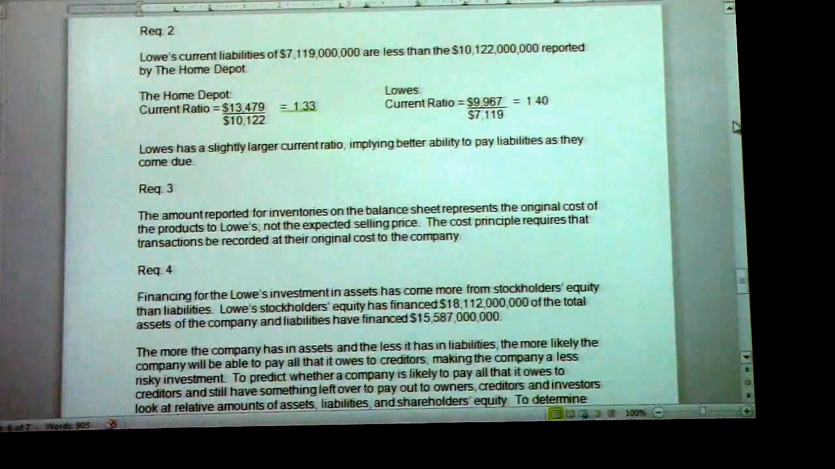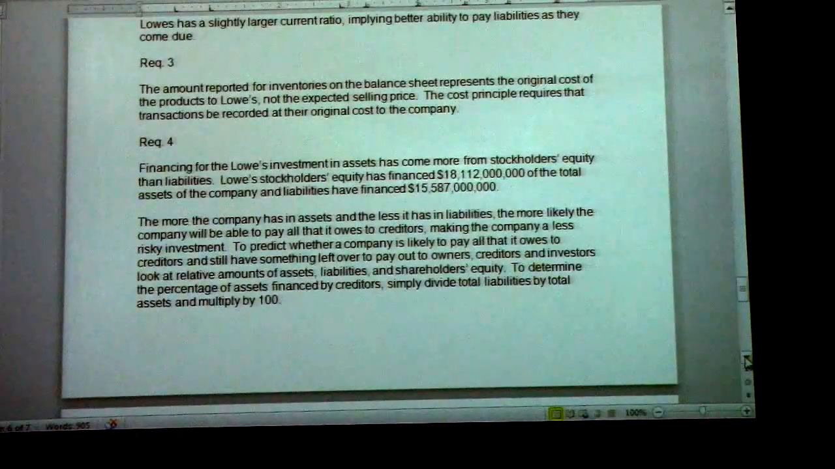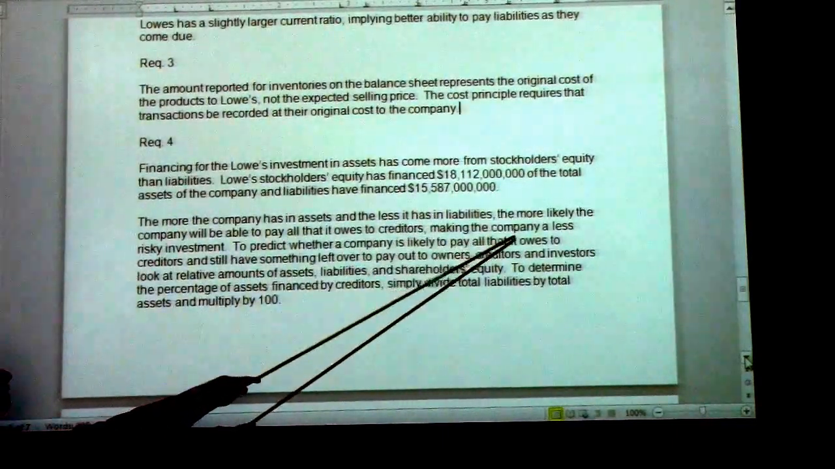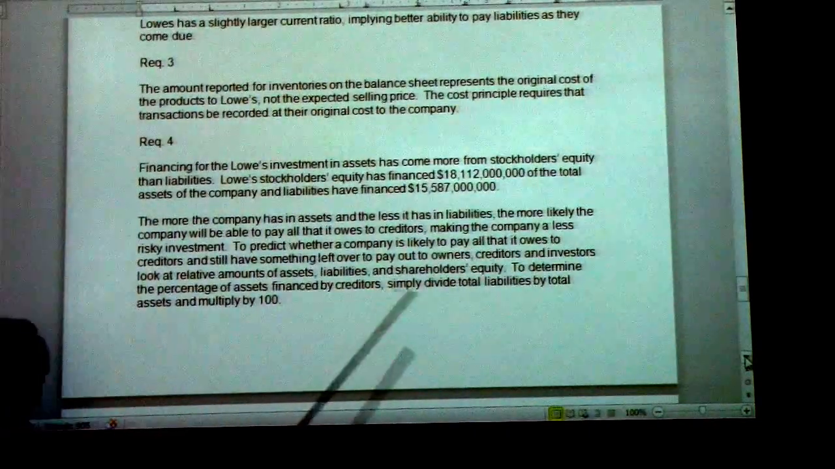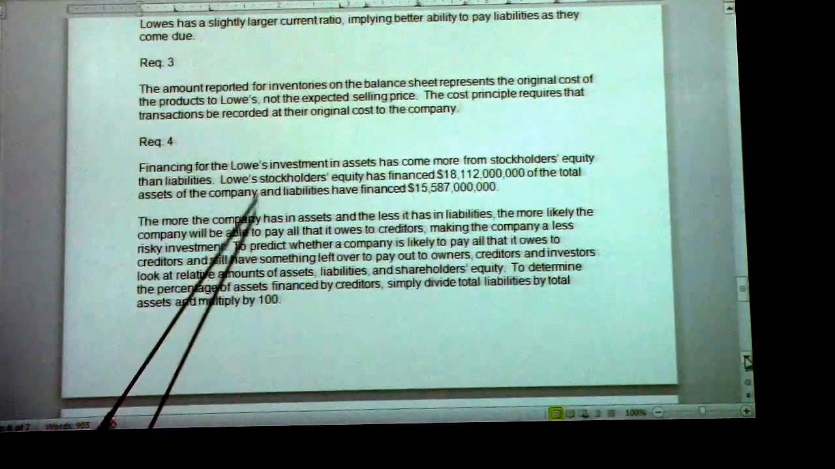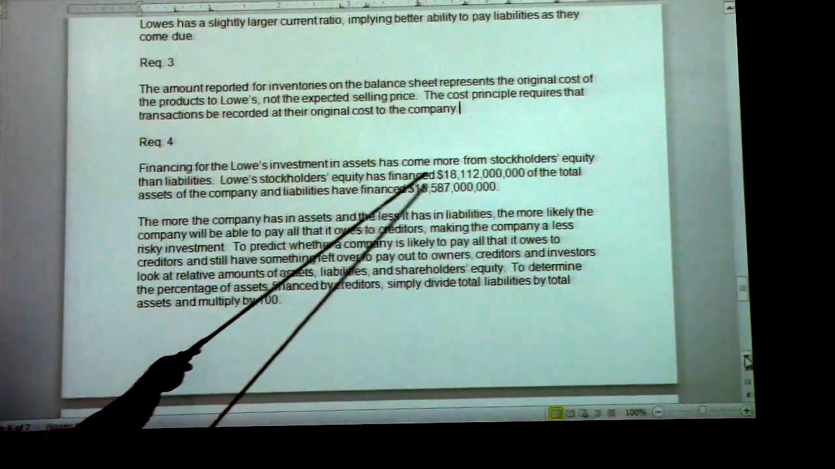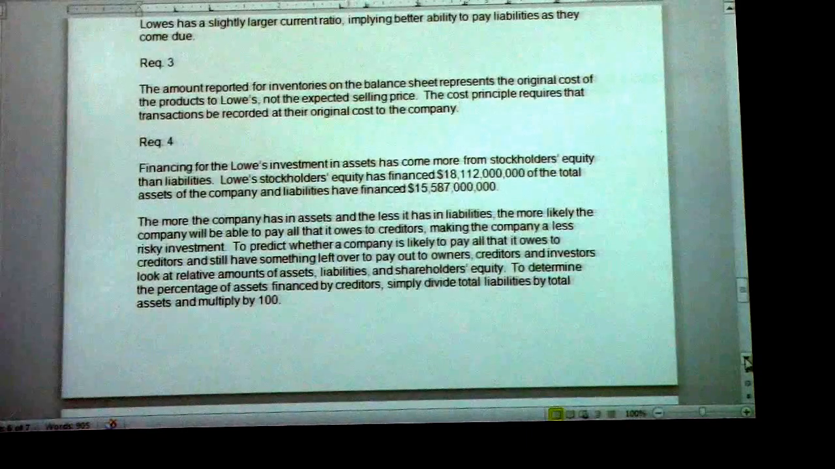So scrolling down there, I've written a narrative answer for you that you can review. But the more the company has in assets and the less it has in liabilities, the more likely the company will be able to pay the creditors it owes, simply because it has less of a requirement to pay those, okay? So Lowe's is said to have slightly more financing in equity versus in liabilities, okay?